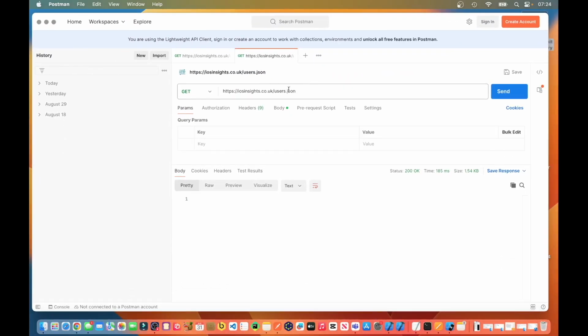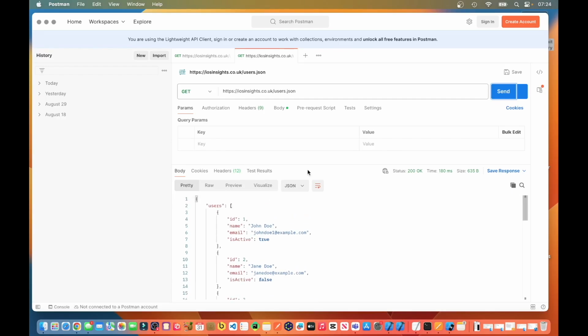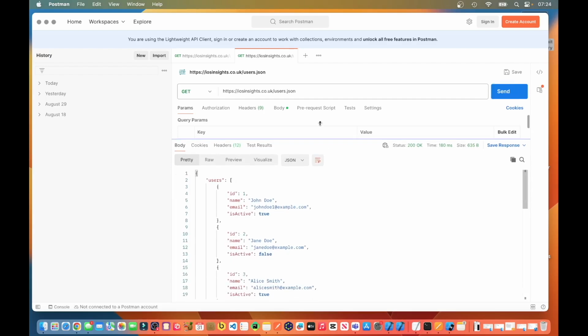The endpoint is located at iosinsights.co.uk/users.json. Within Postman, just click on send to do a GET request. And this is what is returned as a payload.